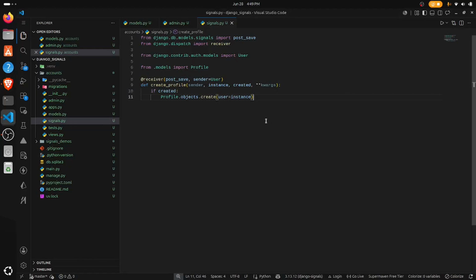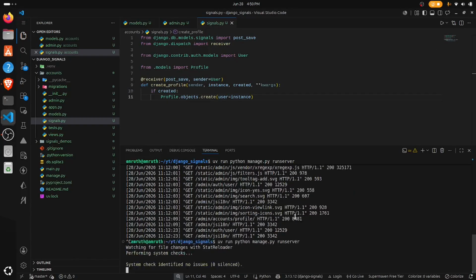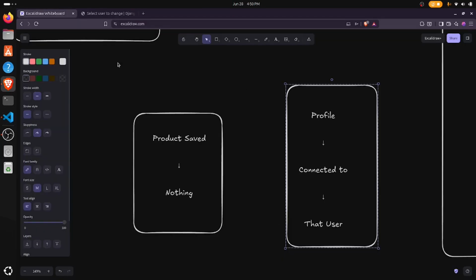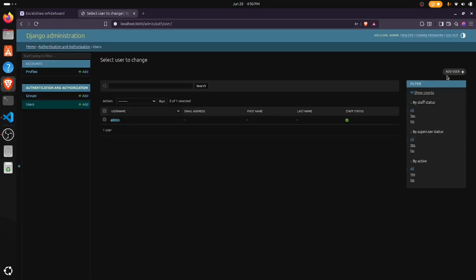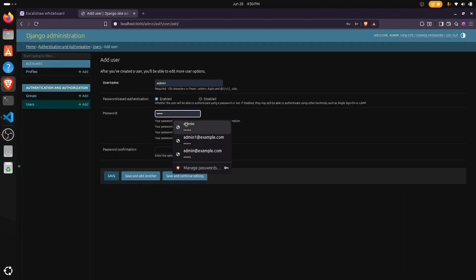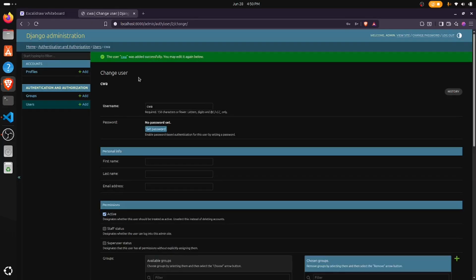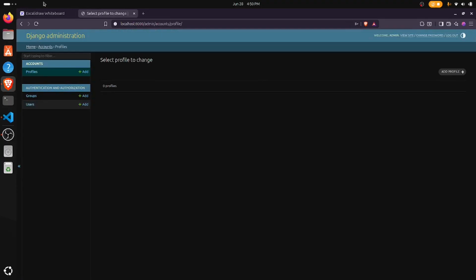Now if I save this, I will just stop the server and start it again just in case. Now I will go to the Django users and create a new user here. For now, I will just disable the password. See, now I've created a new user, but there are no profiles here. So nothing happened. See, many beginners stop here. They think signals don't work.